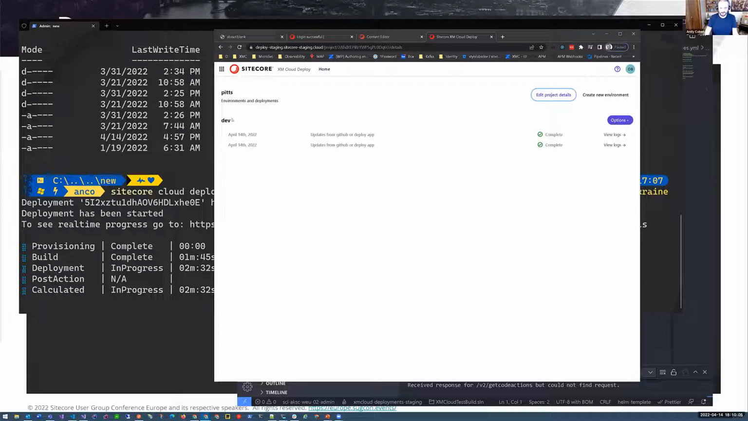For each individual, and this is an environment, and these are the deployments. These are the 2 deployments we've done. This isn't populated yet with any useful information, but it will be. We can click into each one of these deployments, or we can change the options for the environment.